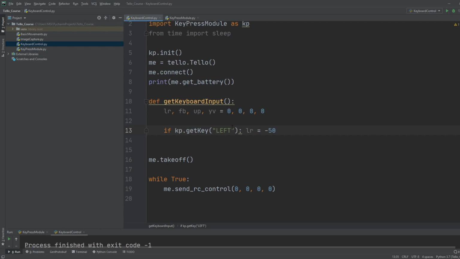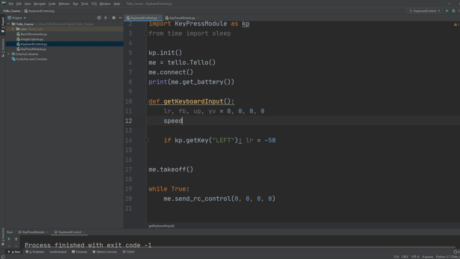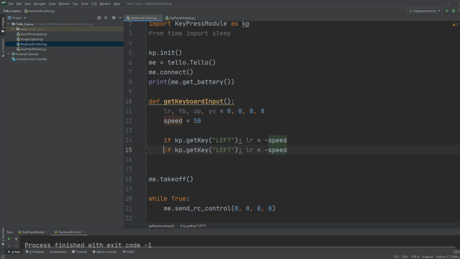So actually we can write a variable here, speed is equal to 50. So instead of writing the speed every time here, we can just write it here. This negative means it will go towards the left side. Now if we wanted it to go towards the right, we can simply copy this part and say else if, and change this to right. Again, this has to be Right, and then we can remove this.